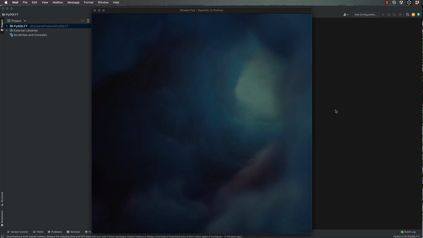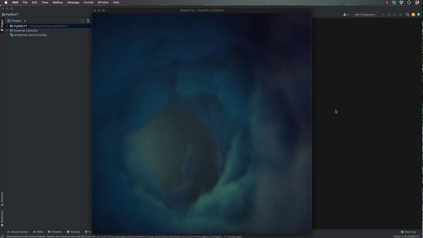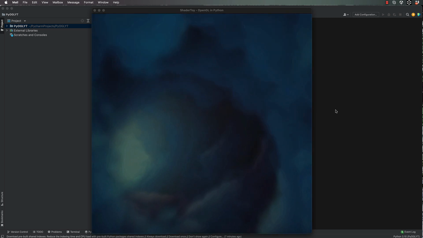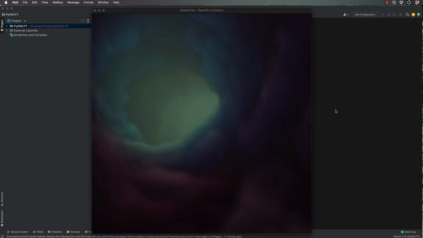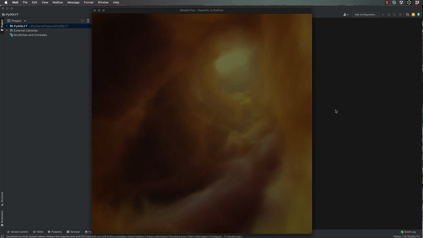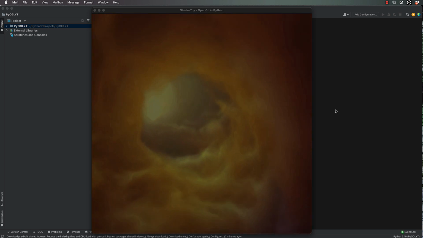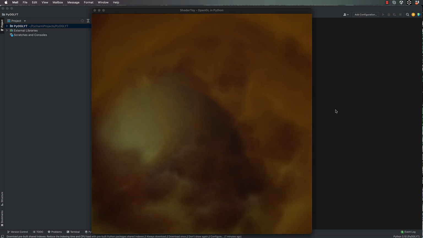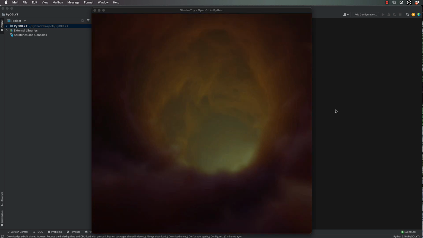We've had our channel hacked and we've been doing some really exciting stuff, and I'm really excited to bring to you this tutorial on how to get a ShaderToy shader working in OpenGL in Python.